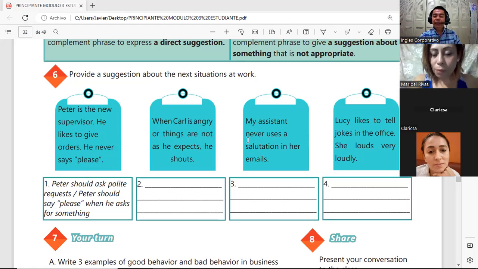Okay? In situation number four, Lucy likes to tell jokes. ¿No? A Lucy le gustan los chistes. Es chistosita la niña, ¿no? Entonces, she laughs very loudly. ¿Ok? Y le gusta hablar muy fuerte. Hello, how are you? Hey. Habla muy fuerte. ¿Sí? So, what is your recommendation? ¿Qué le recomiendan a Lucy? ¿Qué le recomiendan a mi asistente? ¿Y qué le recomienda a Carl?